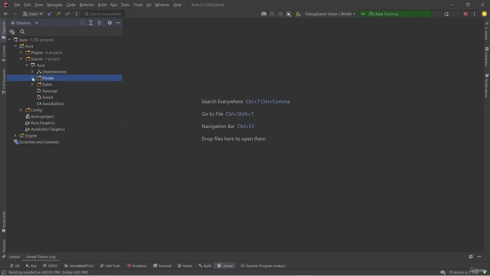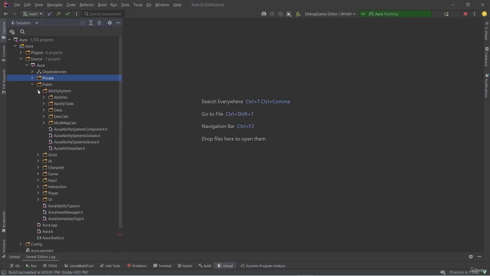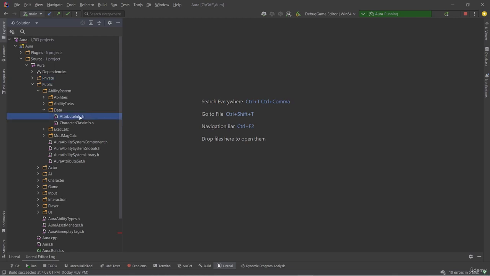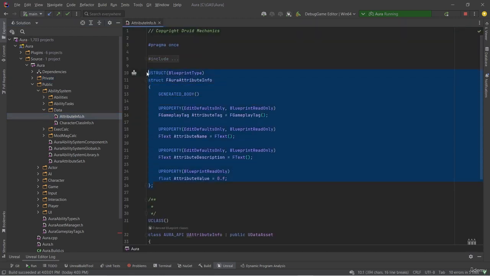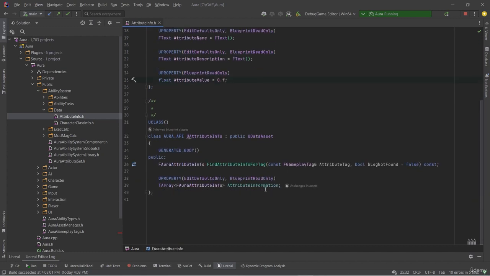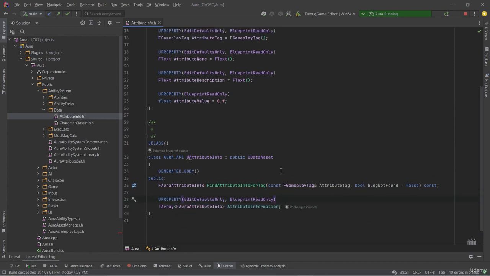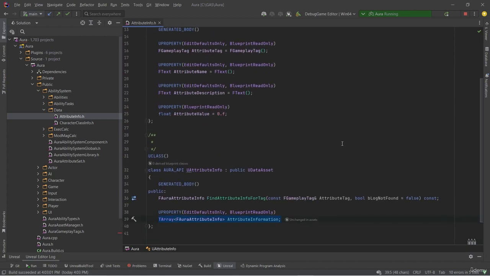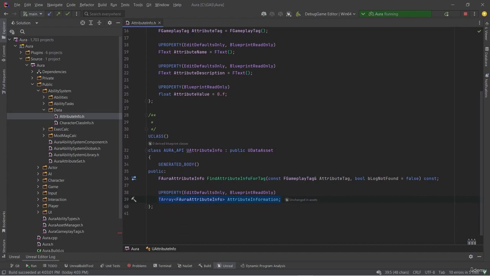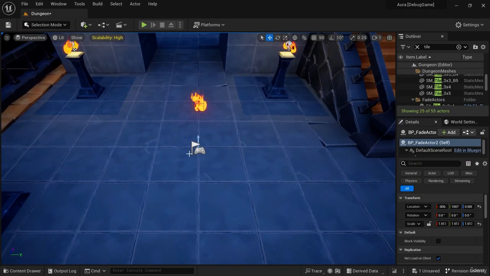Now we can go into our ability system folder, into data, and take a look at attribute info. Notice here we have a struct for the data to send up to our widgets. And we have a TArray of those structs. We could use a TArray, or we could use a map, mapping FGameplayTags to structs. Either one is okay. But we definitely need a data asset, so that's what we're going to create.